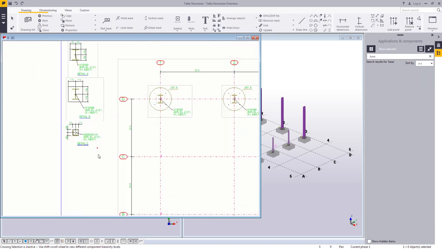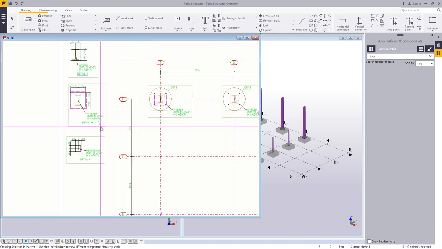I have 3 separate details because it recognized that I have 3 separate configurations. One for the standard wide flange, one for the HSS, and one for the wide flange that I had modified. All of them are automatically dimensioned out.